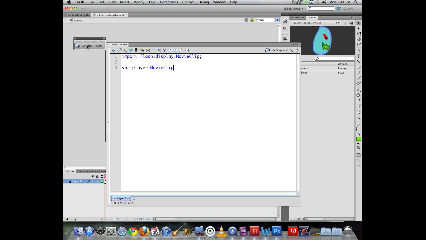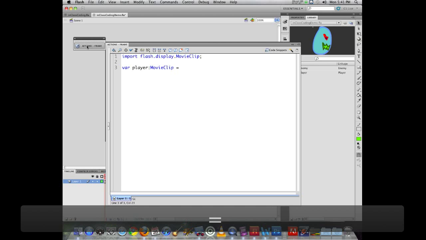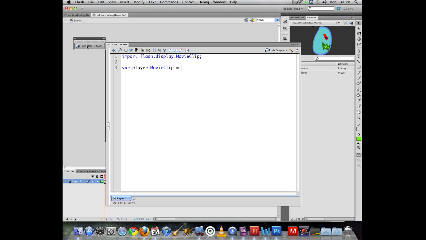So var player of type movie clip. Flash ActionScript is referred to as what's called a strongly typed language. When you create variables, it wants to know what kind of object it is. Is it a movie clip? Is it a string, being letters? Is it a number? Is it an integer? Is it an array? It wants to know what kind of object it's carving out a chunk of memory for.